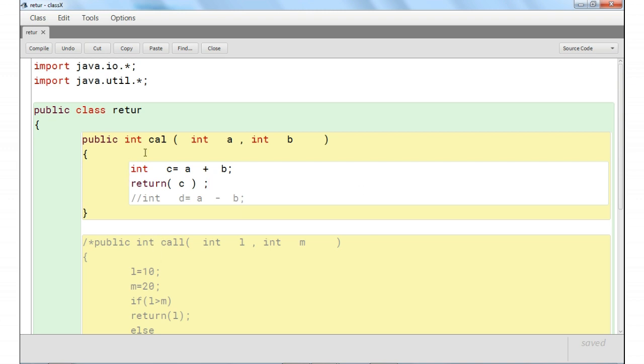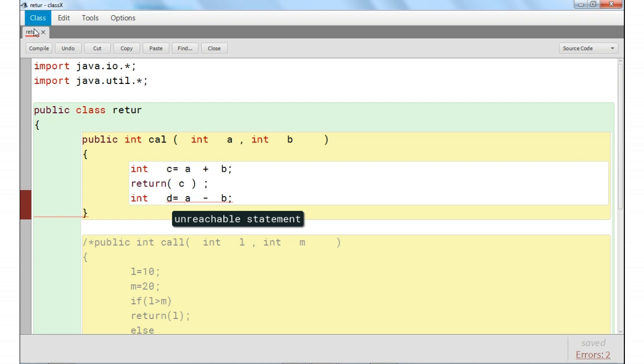Look here. My method name is cal and the parameters are int a, int b. int c is equal to a plus b. Return c. Now I will take one more variable, int d, which is equal to a minus b. That means after the return statement, I have added one more statement, int d is equal to a minus b. I compile my program, and it shows the error: unreachable statement. So the second one says no statement in the method block will be executed after the return statement. Here the return statement is return c. After that, one more statement has been given, int d is equal to a minus b. While selecting itself, it is showing unreachable statement.